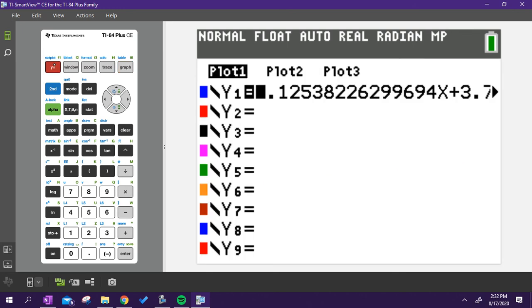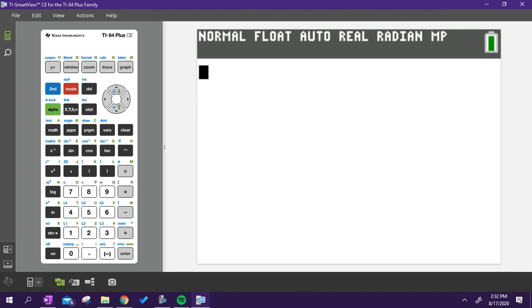So we can see it. If you hit your Y1 button, you could see that equation. It typed in the slope and the y-intercept without rounding anything. So that's what we just did by storing the regression line. I'm going to go second quit and get back to my regular screen.